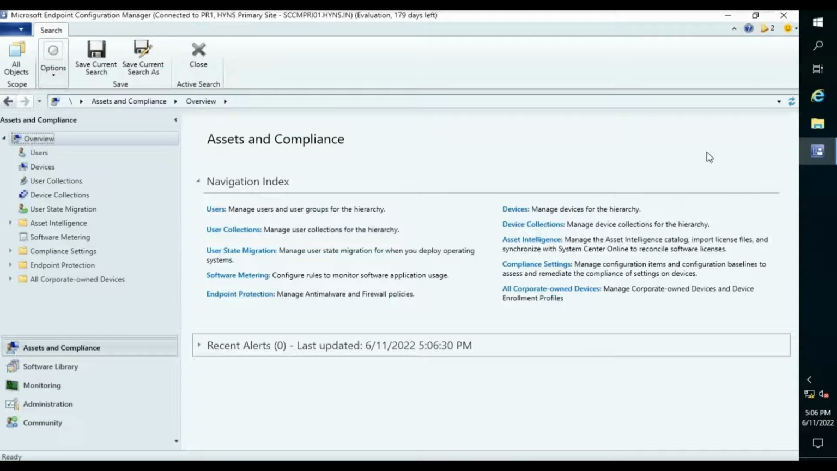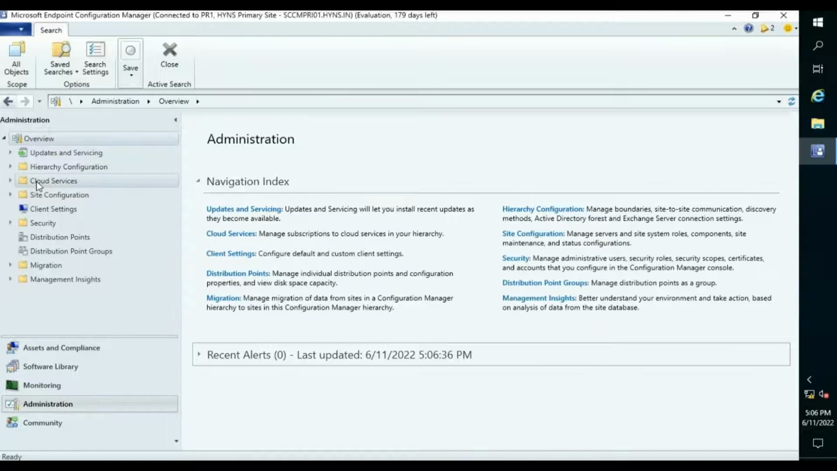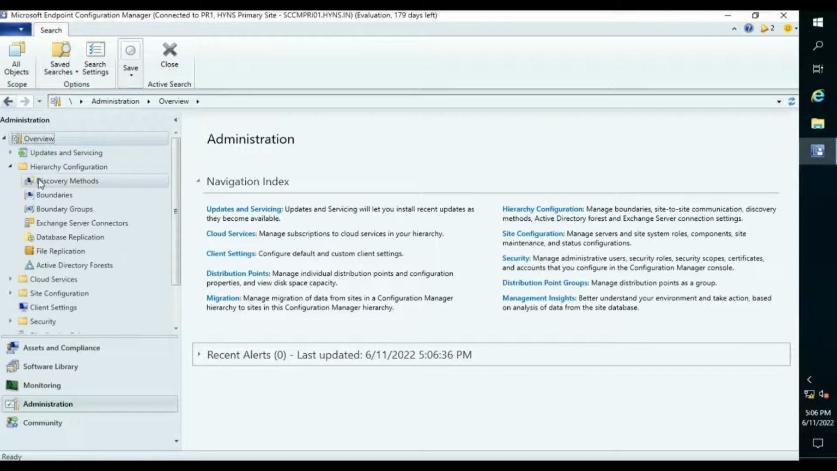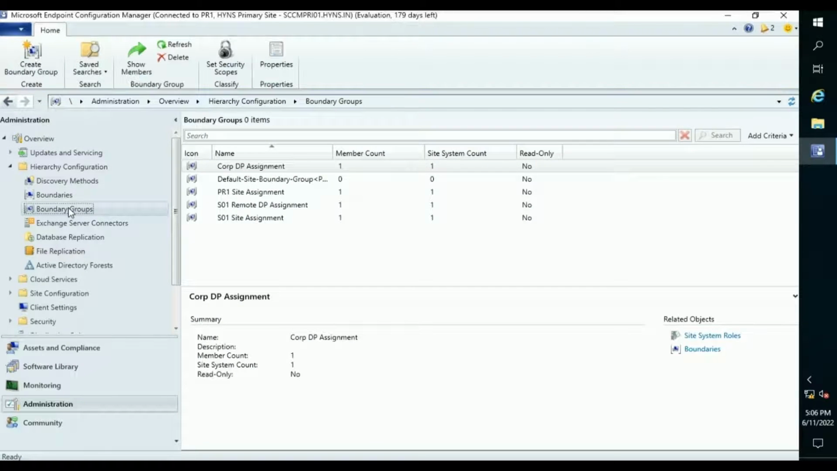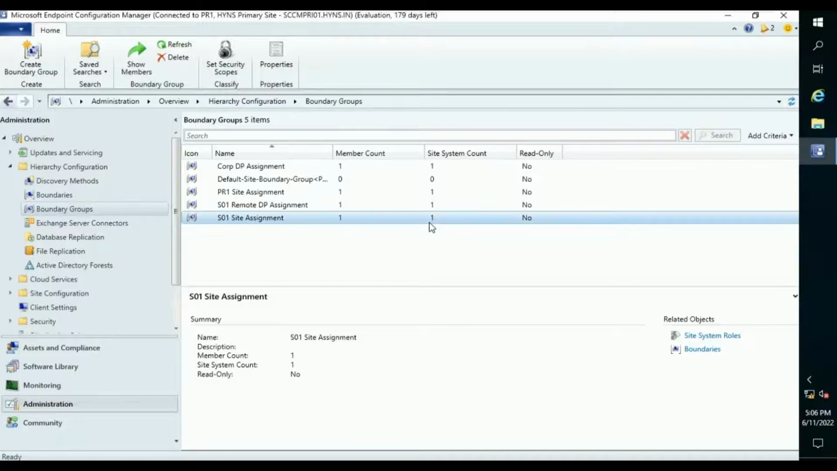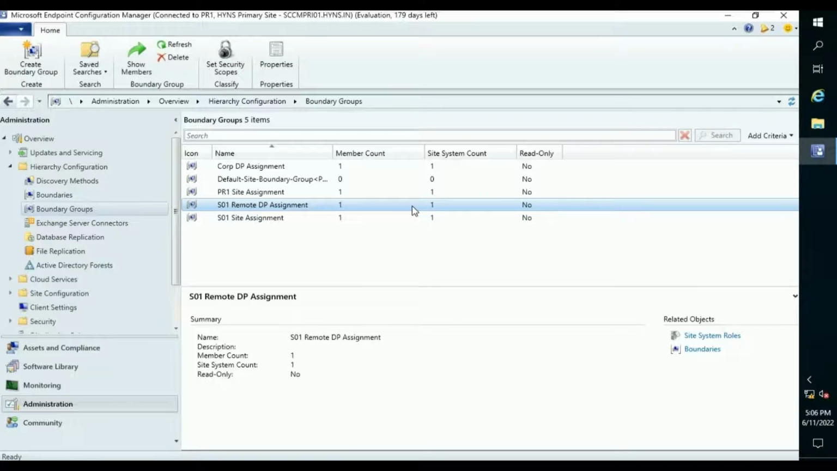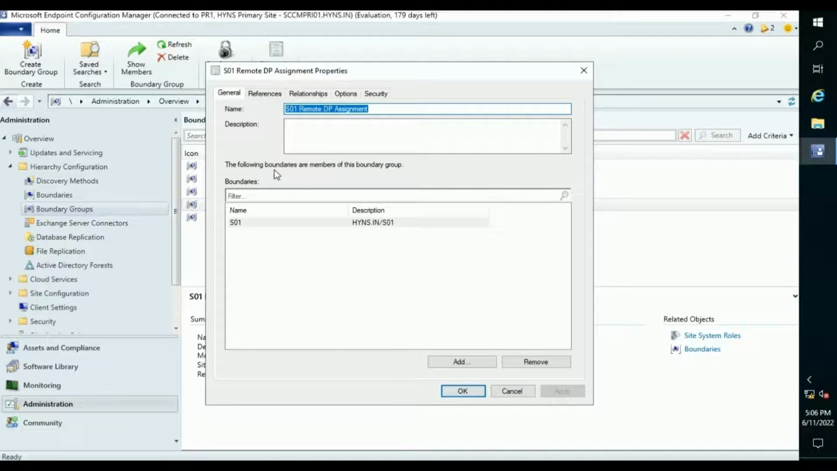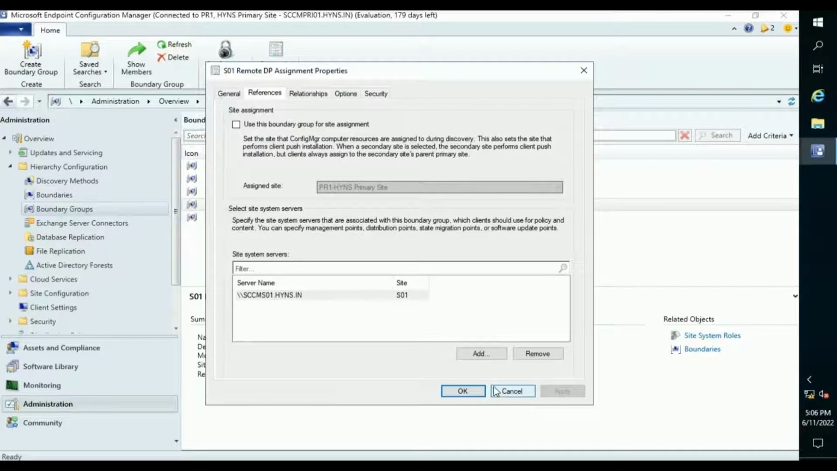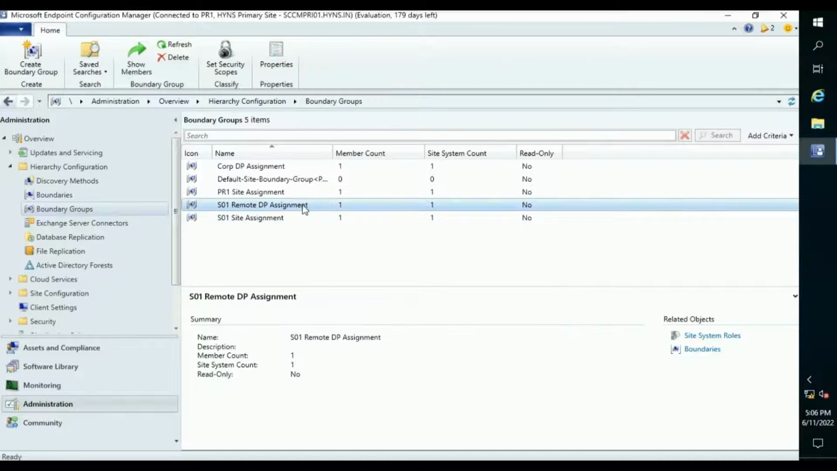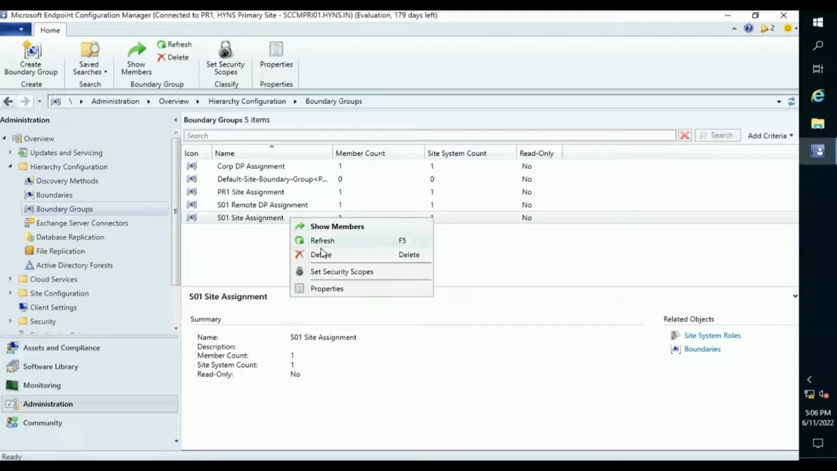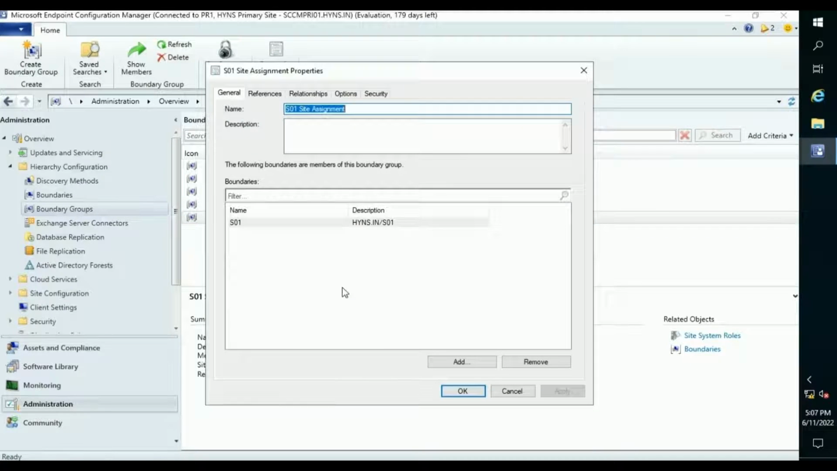Let me pause the video again. Alright, our secondary site server is fully synced now. I have also configured our secondary site boundary groups. Let me show you. For SGD1 DP assignment boundary group, we have already configured it during our secondary site installation, and for SGD1 site assignment boundary group, I have enabled the option to use this boundary group for the site assignment.